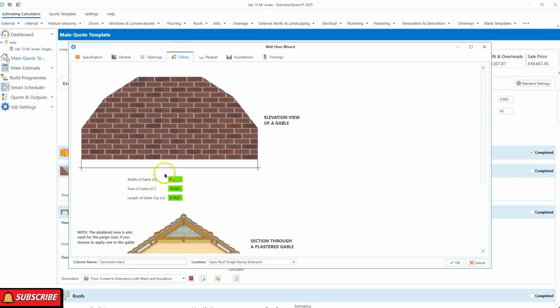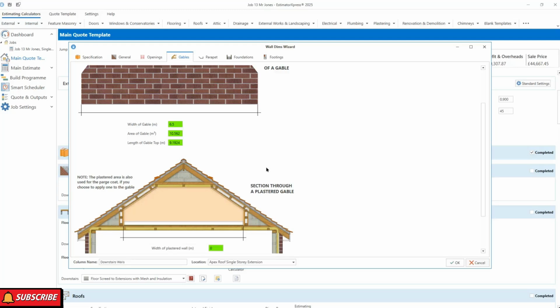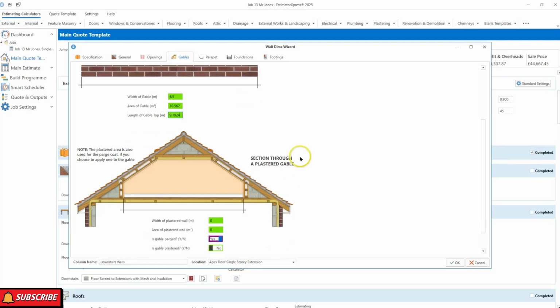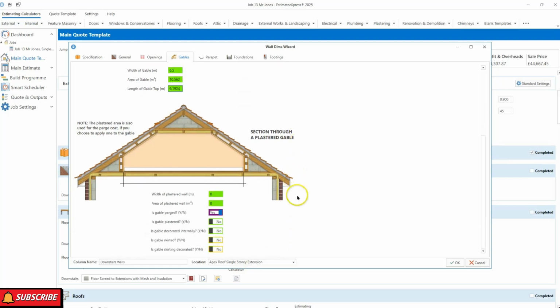And once again, because the software knows how to build, it's taken the information that we keyed on the first page and transferred it across into the information required for the gables, and it's pre-entered that information for us. I'll scroll down a little here, and then I can confirm all the finer details here as well. So I can confirm the width of the gable, the area of the gable itself, the length of the gable, and once again, as with the walls themselves, we can confirm if the wall is plastered, if it's decorated, and so on and so forth.